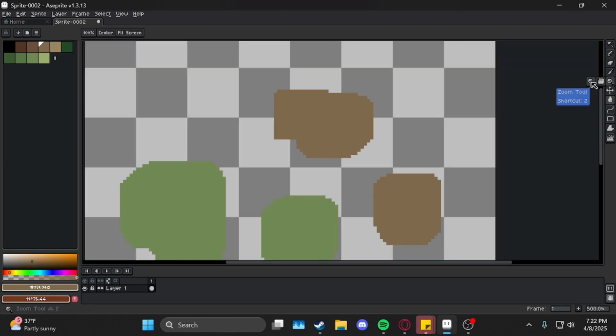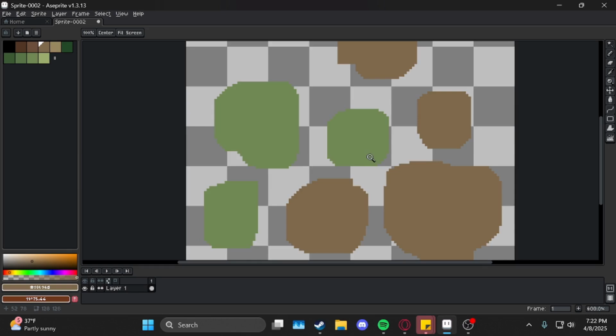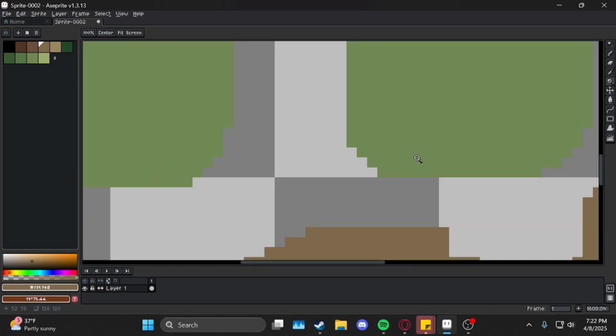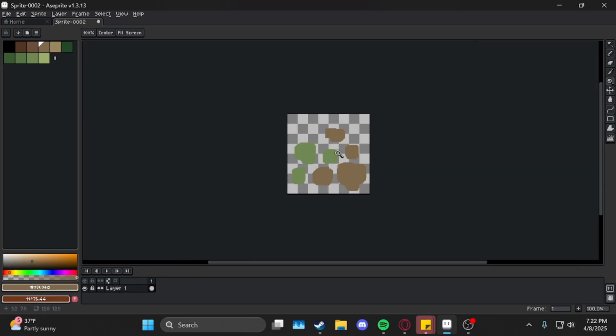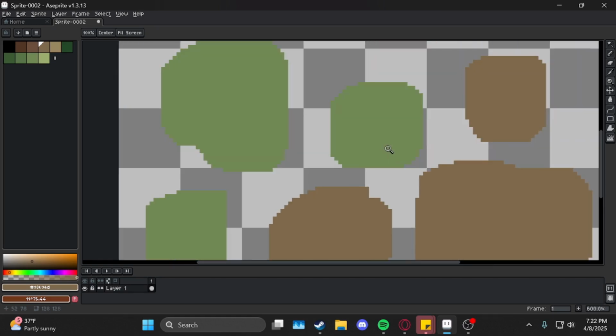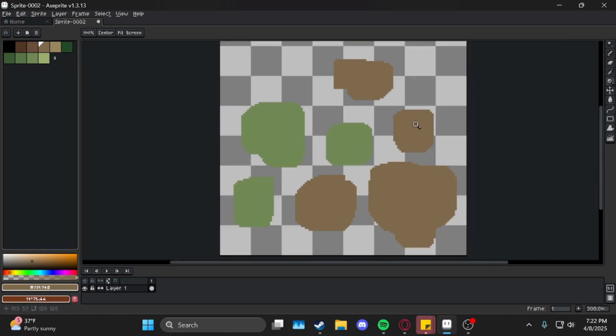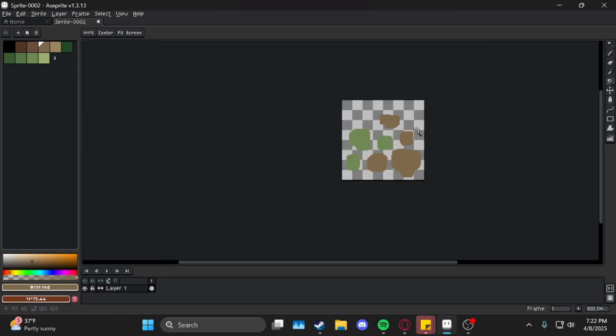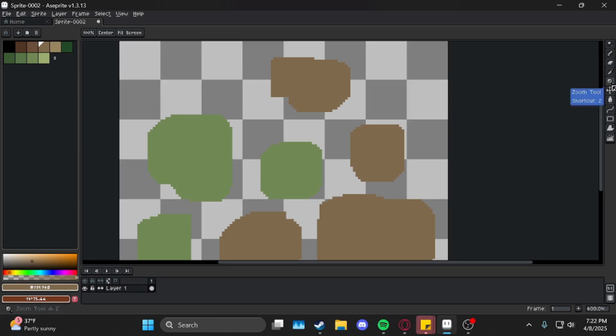We got the zoom tool. As it sounds, it allows you to zoom in and out. If you just hold the mouse down on the page and you go left or right with it, it changes the zoom. You can also just use your mouse wheel, but the tool's there.